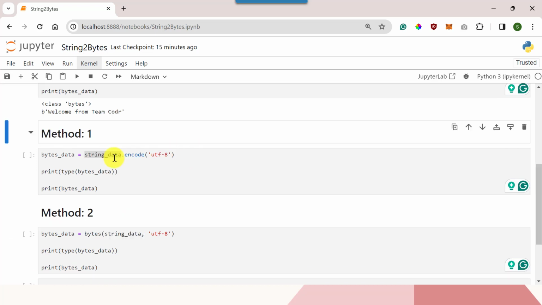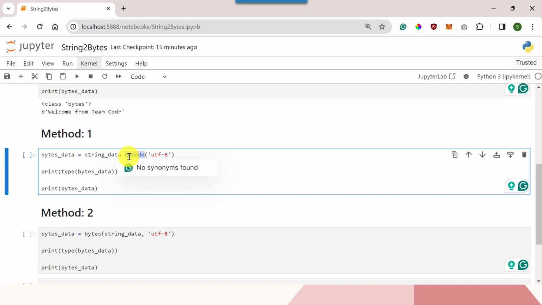So in the very first method we can use the encode method with our string type data. So this is my string variable, and here I have used the encode method with it, and within the encode method I have defined the encoding. So in this case I am using UTF-8 encoding. Now I'm storing the converted value in another variable, that is bytes underscore data. Then I'm simply printing the data type and the value using the print and the type function.